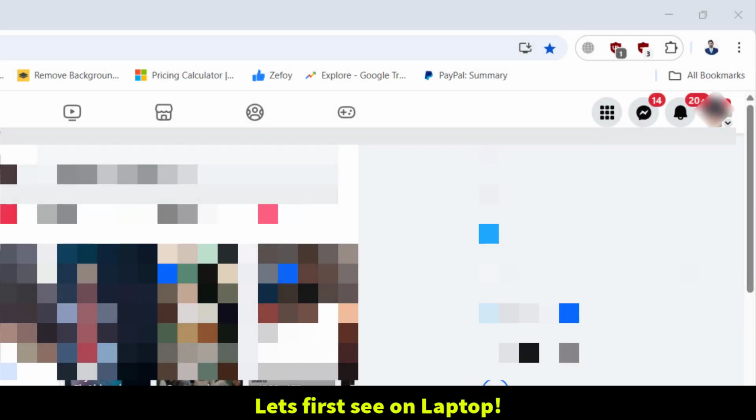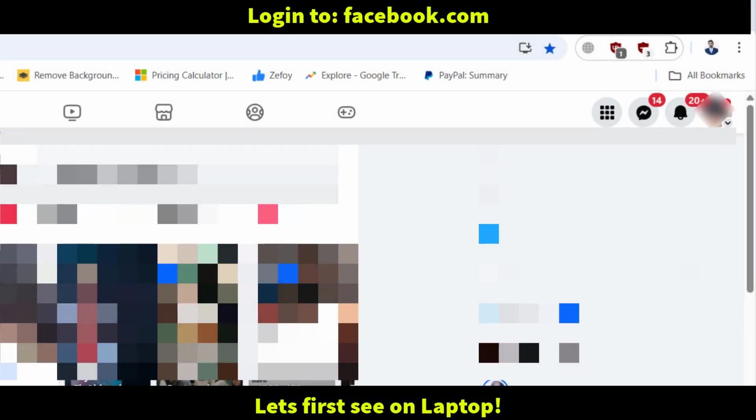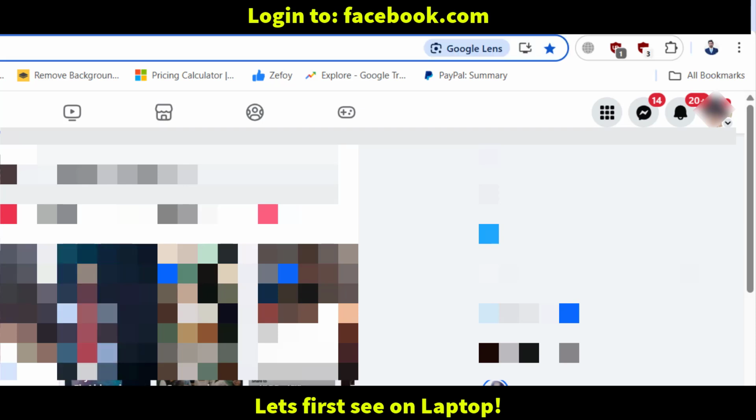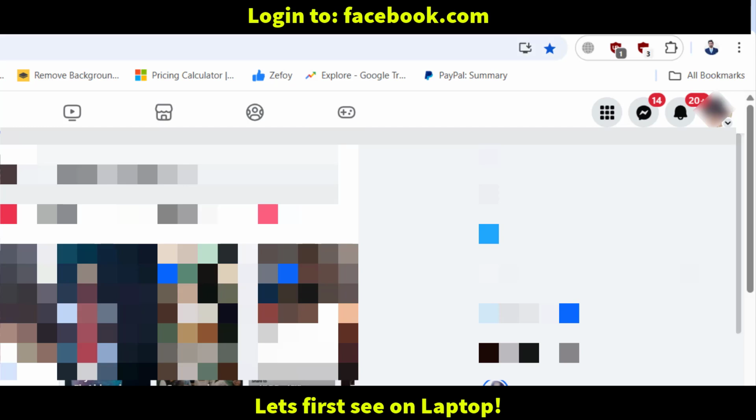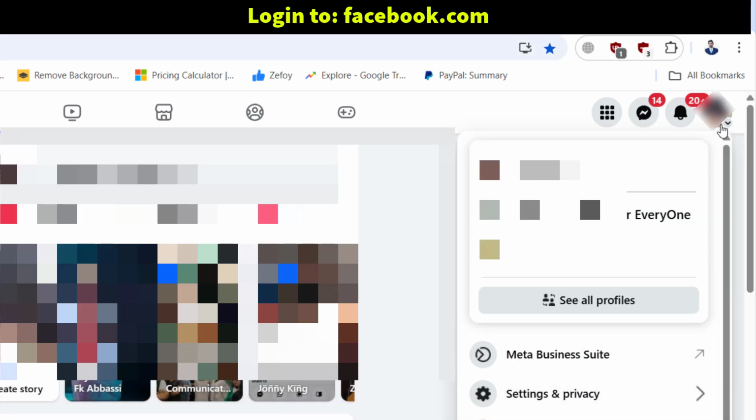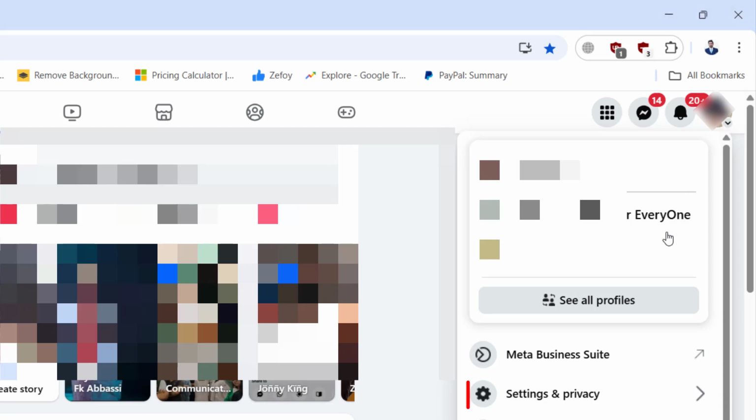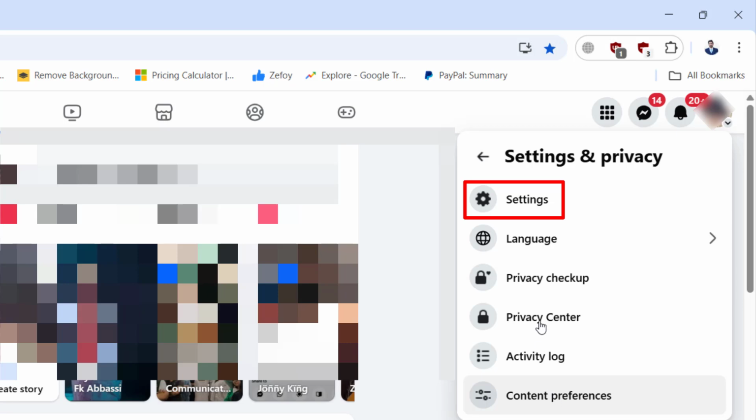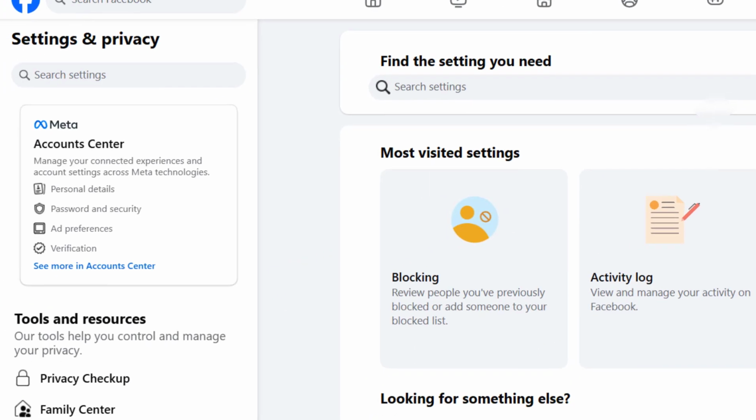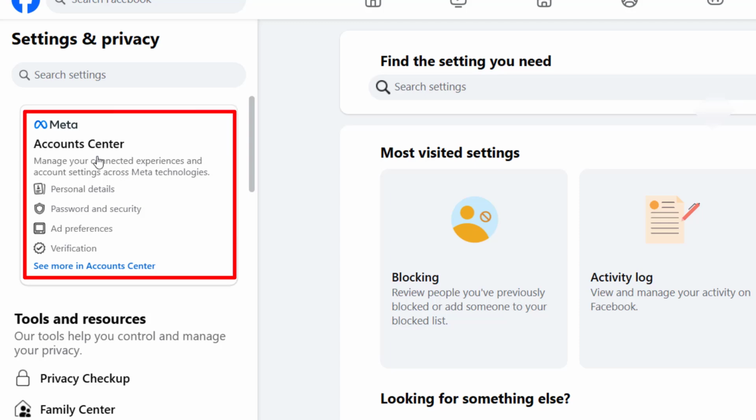Okay, now first let's see how we can deactivate a Facebook account using the laptop. Log in to facebook.com using your username and the password, and then on the right top of the screen click on your profile and then navigate to Settings and Privacy. Then again click on Settings. Now in the settings, on the left bar we have to go to Account Center.